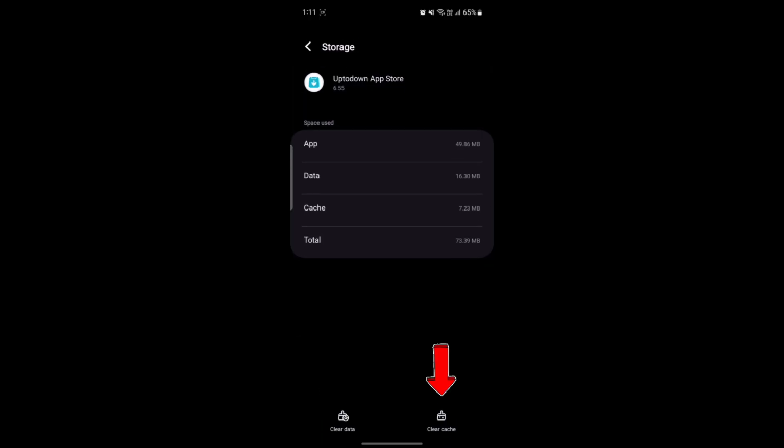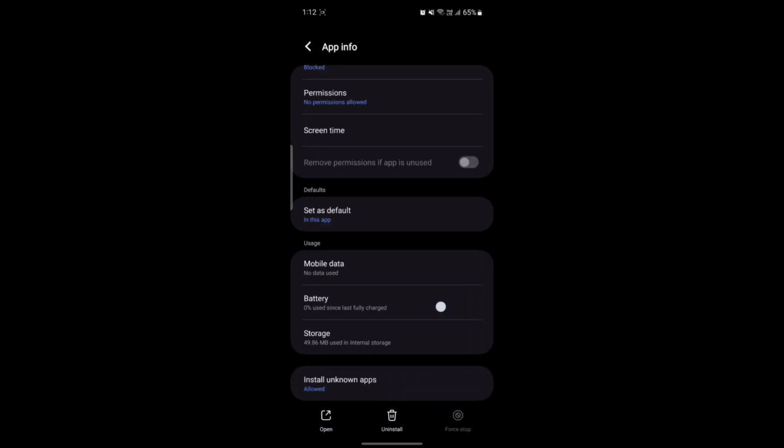Then go to storage. After you go to storage, just go ahead and click on the clear cache. The cache will be deleted, and then click on clear data. Go ahead and tap on delete. Try opening the app. It might start working.